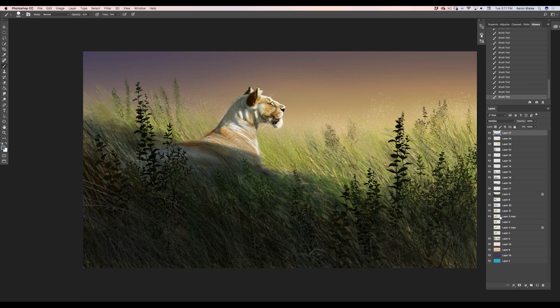Now let's see, because I've got the lioness on her own layer, I'm going to try going underneath her, and I just want to see what happens. I want to go ahead and create a new layer like I've done, and set that to multiply. And what if we continue with some of these shadows?